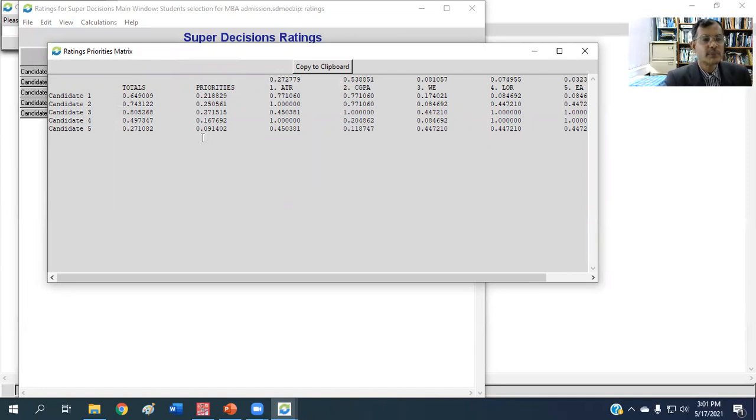So briefly, this is the way on how to use Superdecision software, especially how to use ratings mode in Superdecision software to implement absolute measurement process in analytic hierarchy process.